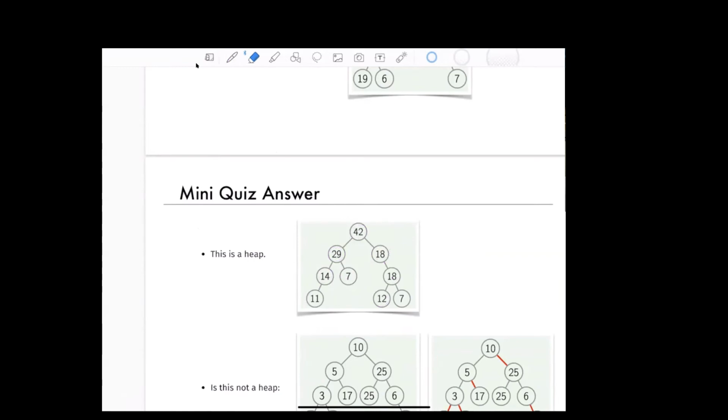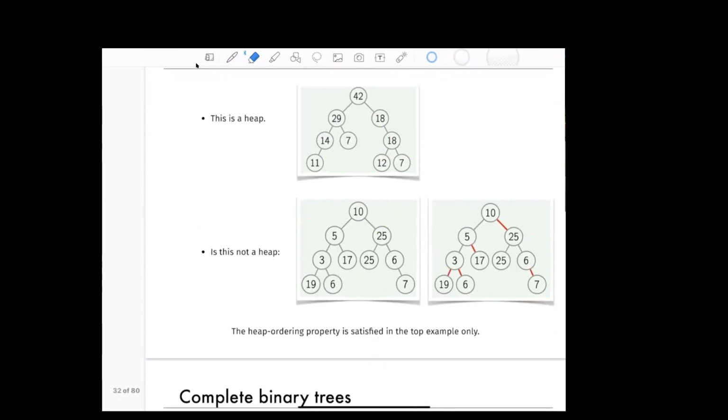parent. How about this one, the second one? The second one, the heap property is violated in a bunch of places. So here it's violated, 25 is bigger, and so on. So you see, like here it's violated, and so on and so forth. So the red edges represent the places where the heap property is violated.